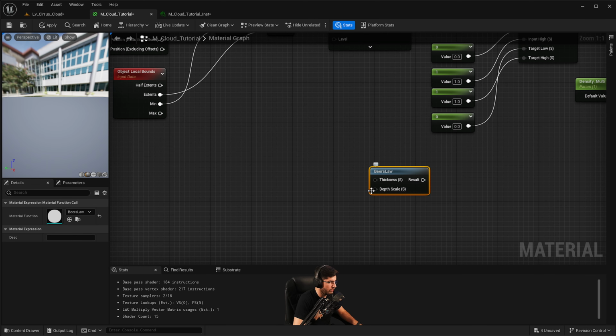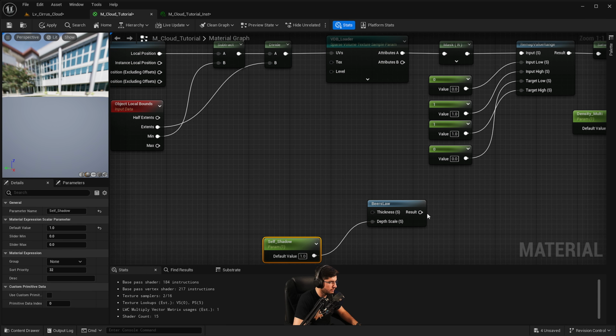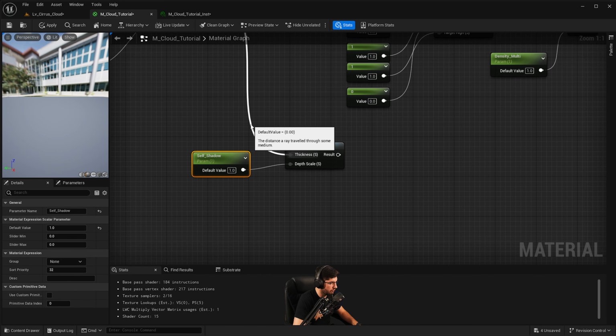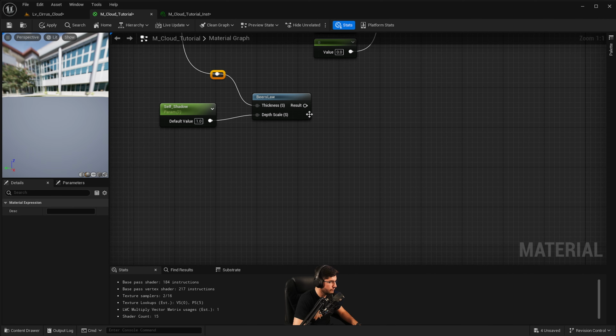So we're going to set up a parameter for the depth scale. So S, left click, and we're going to call that self shadow. We're going to give it a value of 1 and plug it into the depth scale there. Now into the thickness, we're going to take this divide point and drive it into the thickness like that. And now we are going to double click the line so we get a point here so we can run multiple inputs from it.